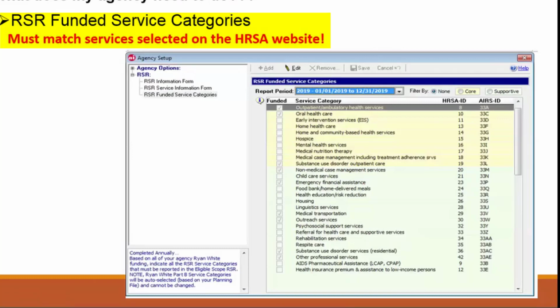It should be noted also that until this screen is completed, you will not be able to run the RSR client list or the RSR client detail report. If this isn't completed and you go to run those reports, you will get a message saying you need to go in, complete your RSR funded service categories, and then the reports will run without issues. So this is really the first step, making sure that the RSR funded service category screen is completed, and then from there you'll be good to go with the reports, what have you. So this is one of the setup pieces.